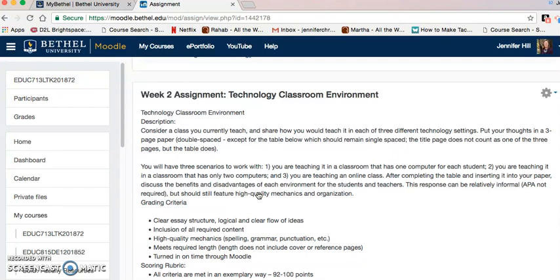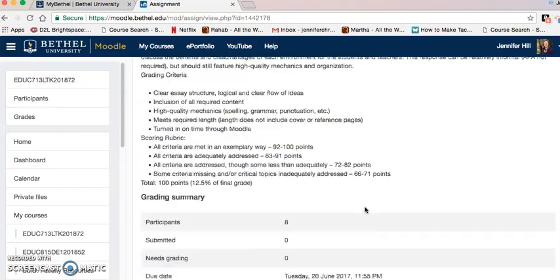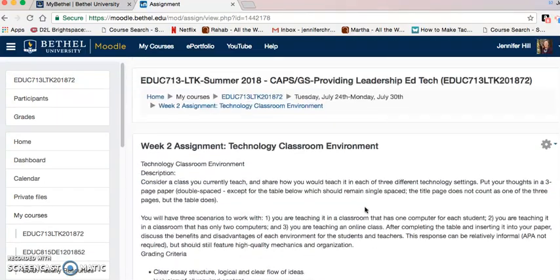After completing the table and inserting it into your paper, discuss the benefits and disadvantages of each environment for the students and teachers. The response can be relatively informal. We're not going to require APA formatting with this, but I still require high quality mechanics and organization. Reminder, there are no contractions in academic writing. The rubric is here.